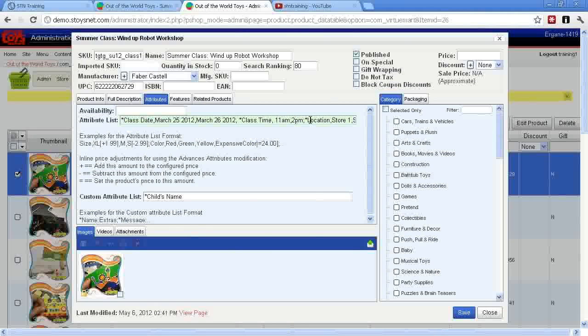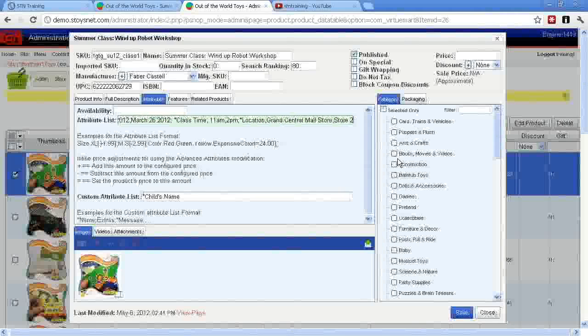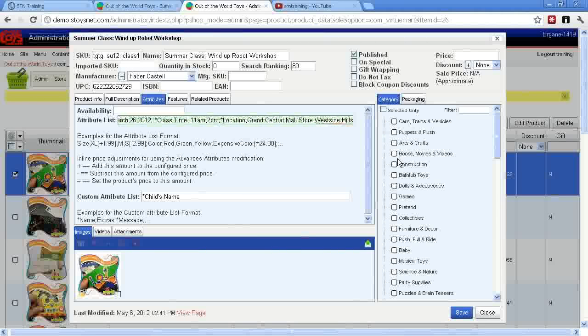But in this case, we do have two classes, and we also have store information, so we can edit that. We're going to say Grand Central Mall store, and our second option is, just making up a name of a store here, Westside Hills. Okay, we've made those changes to the attribute list.